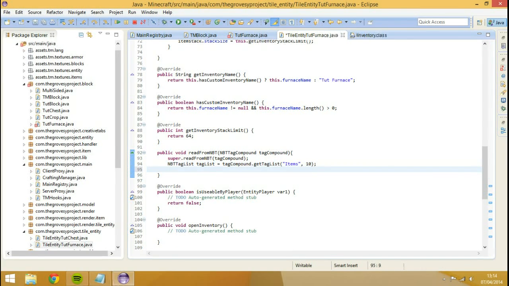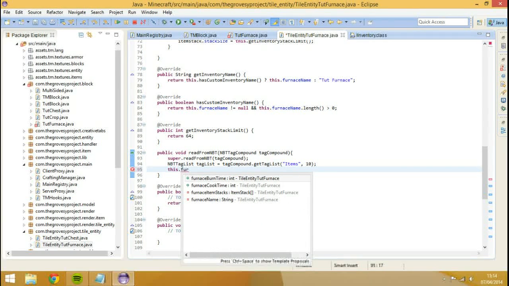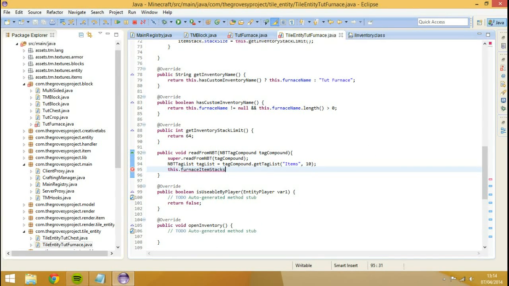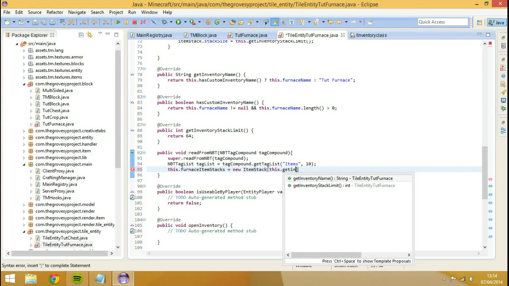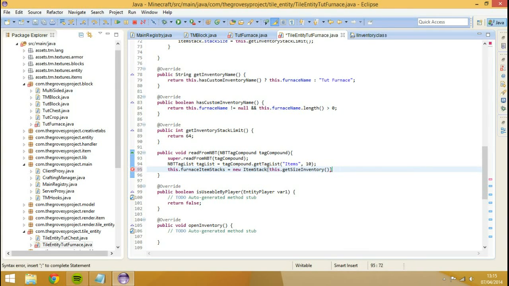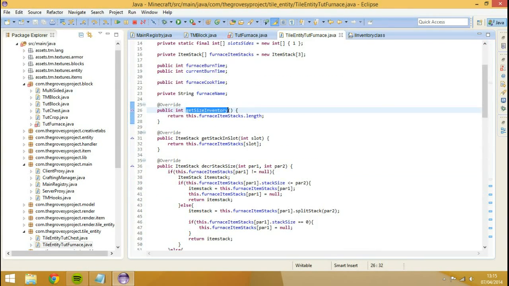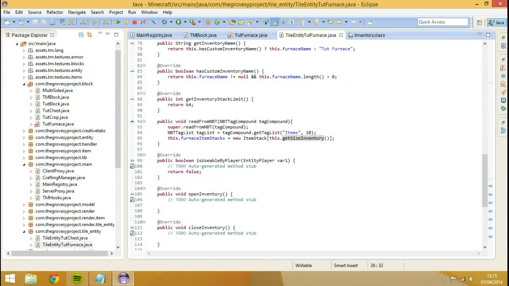Then we also need to go this dot furnace item stacks. We obviously need to bring this into it because we're going to have to store this data or whatever's in there. It's going to equal a new item stack array, and it's just going to return this dot get inventory, get size inventory, which is a bit of an odd name, but that is the method we have to override, which was up here when we first did it. Okay, there's our NBT. Here we are.